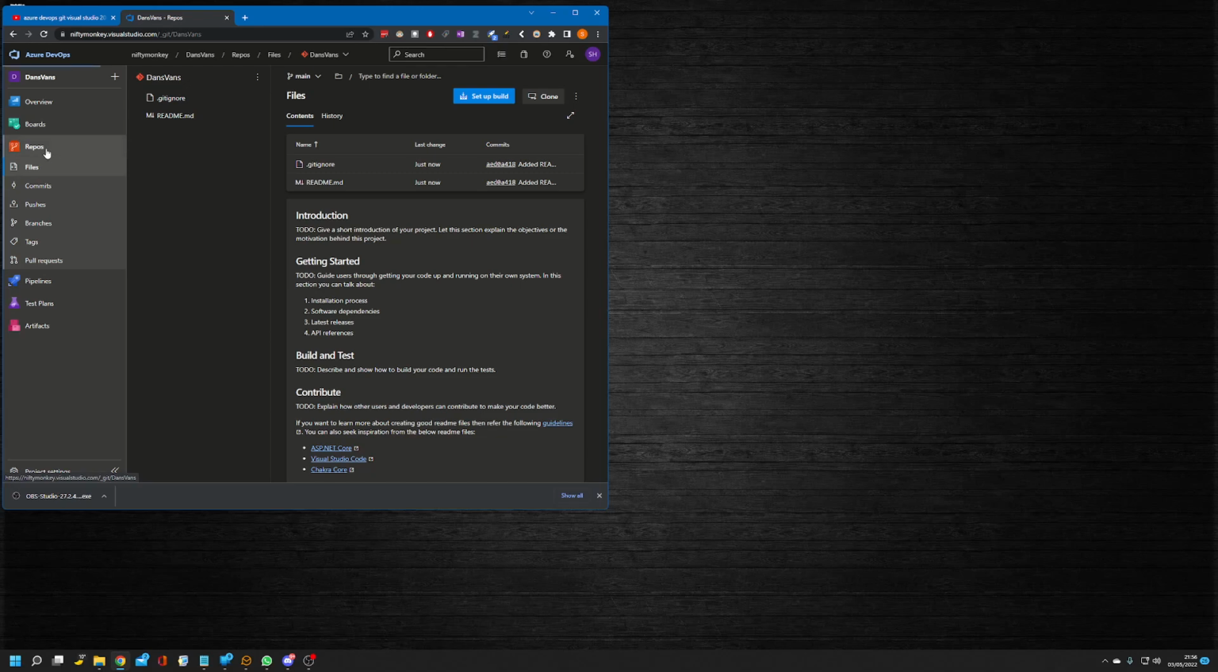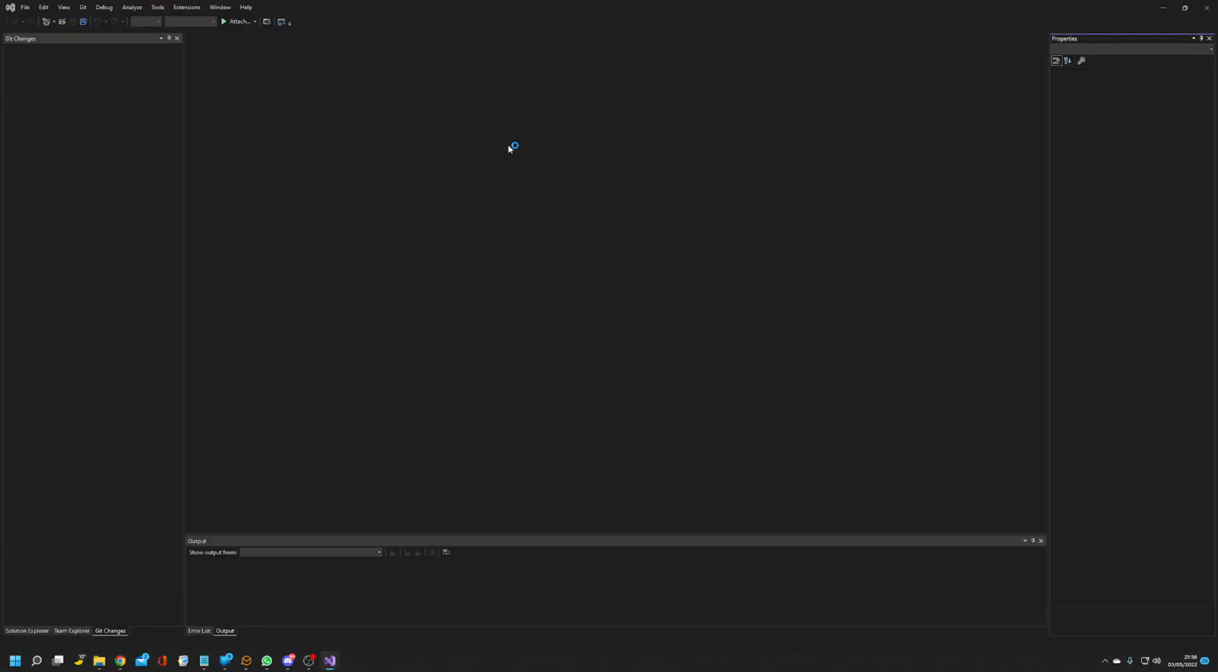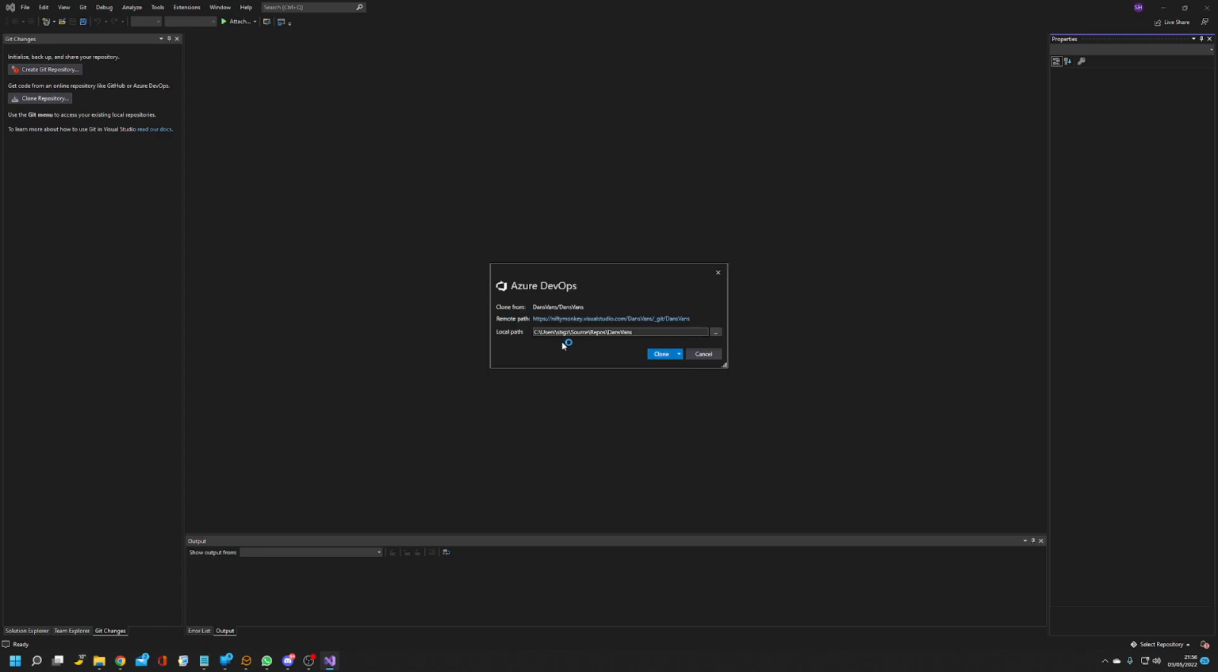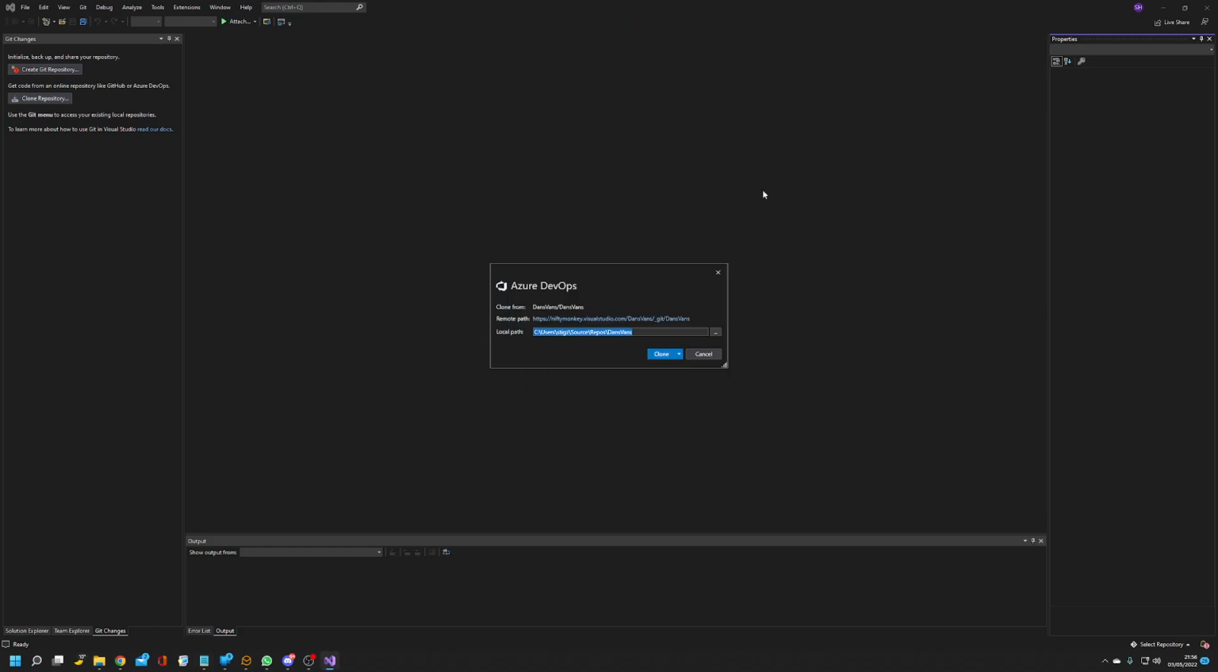So next, you go back to repos and you click on clone. Choose Visual Studio in this drop down, and then it should automatically open Visual Studio. Now, make note of this path here, because this is a bit of a gotcha if this is wrong. This is where you're installing your DevOps project to.